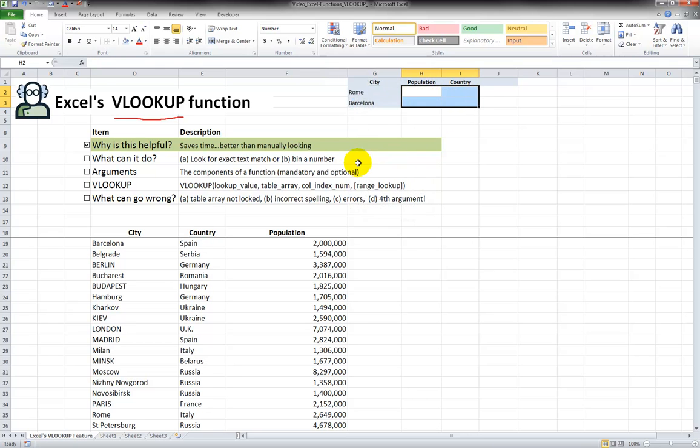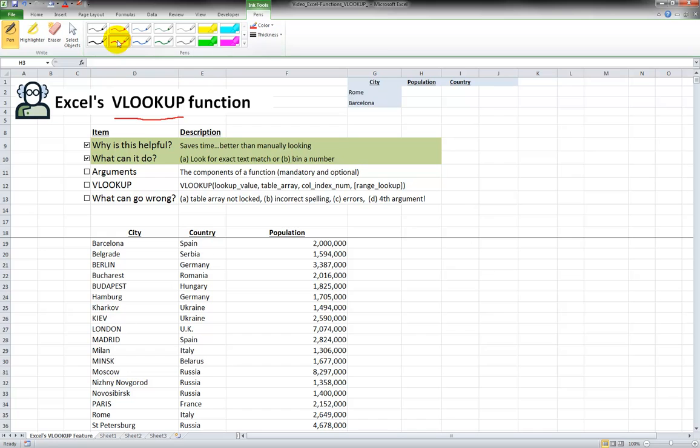And now we know that it's very helpful. It can save you time. So what can it do? The VLOOKUP can do one of two things. Look for an exact text match. So whatever is in here, Rome, in this cell we're going to find the population for Rome, or in this cell we're going to find the population for Barcelona by looking down here. So that's what I'm going to show you in this video. We're going to do this one right here.